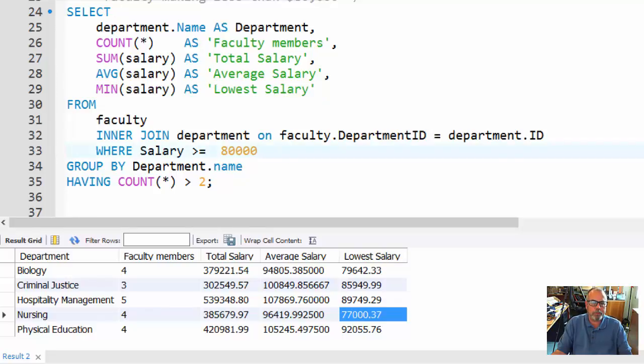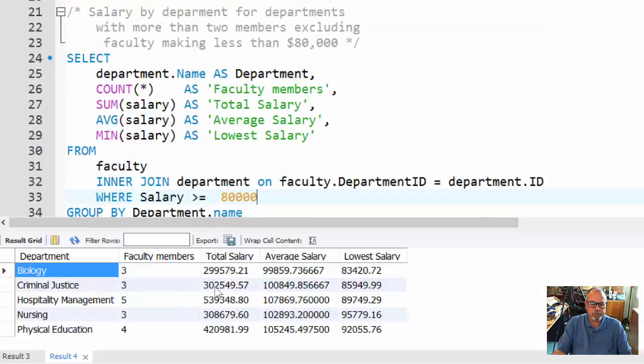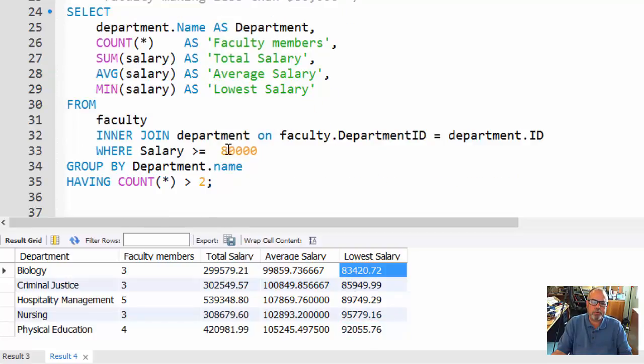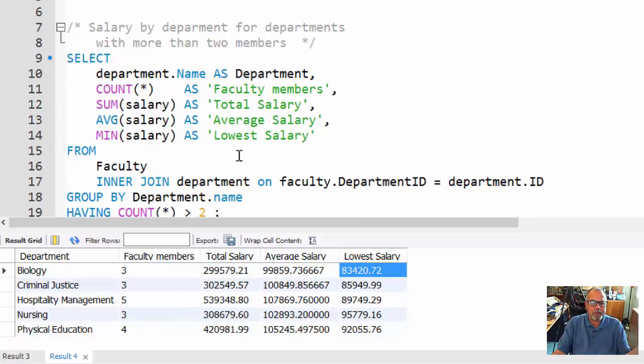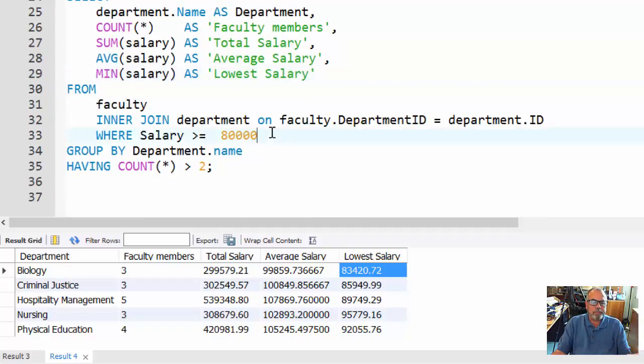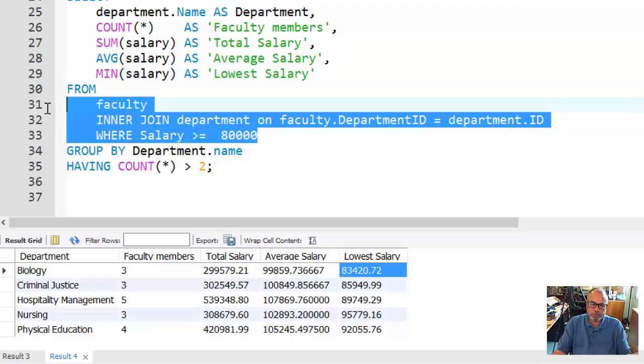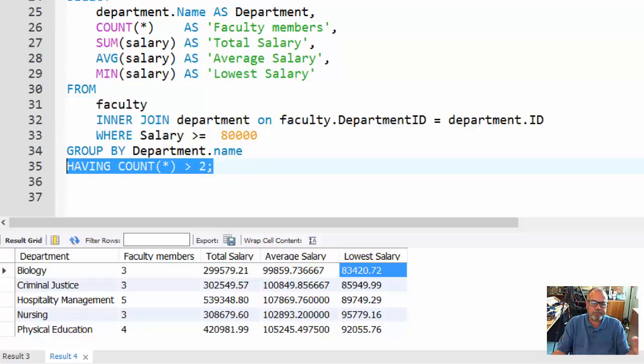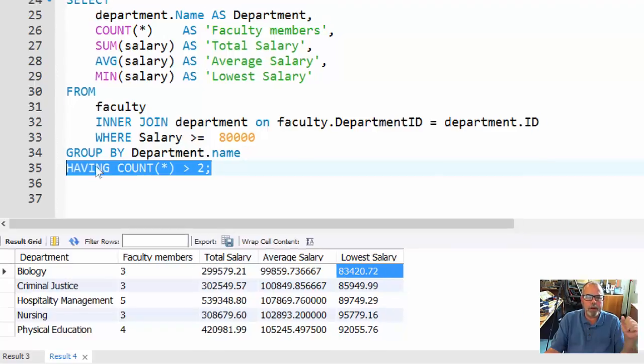So let's try running it, see what we get. And sure enough, we have fewer members than we had before, and the lowest salary here is no longer underneath $80,000 because we've filtered away all the members under $80,000. We've also filtered away all the departments that have fewer than 2 professors in them. So between a combination of having and where, we can filter on either the salary, the faculty table, or we can filter on statistics on the department that we're grouping by.